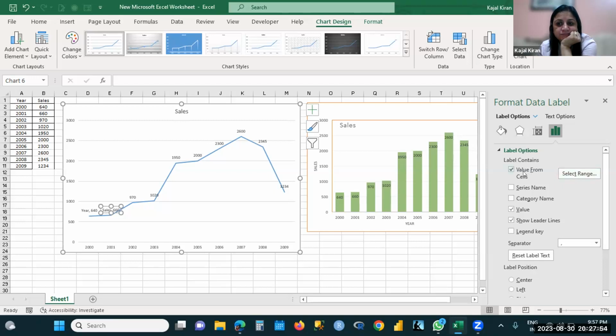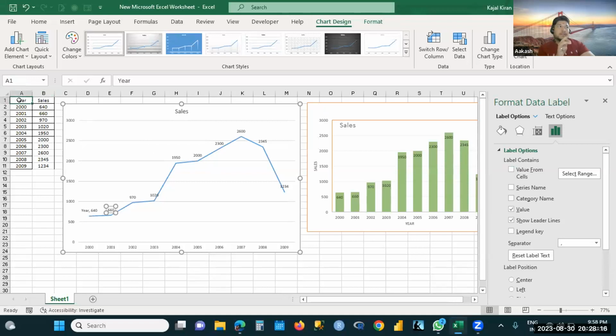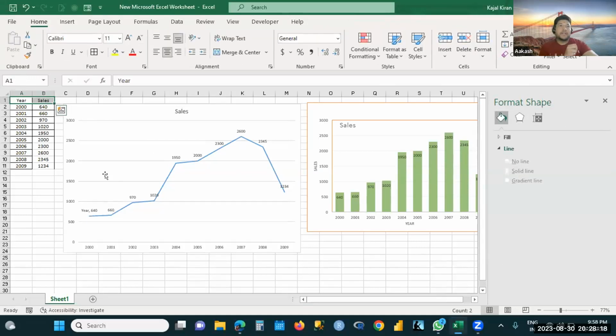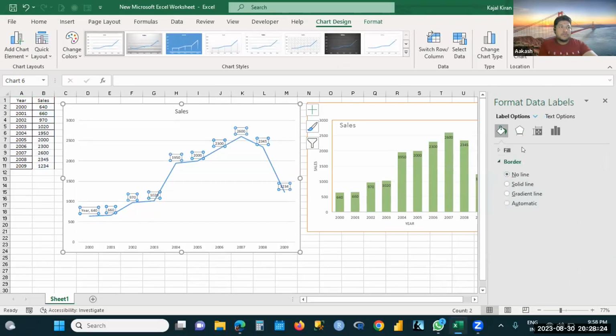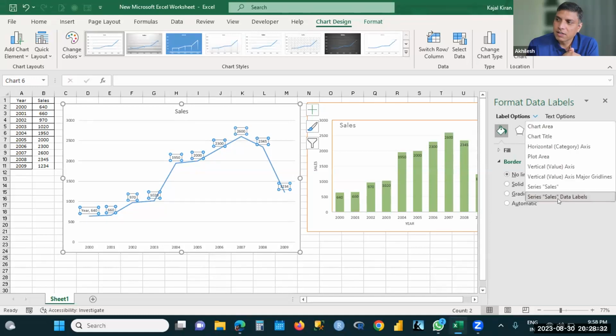Because if I uncheck that, let's say uncheck it, the values are still shown, right? Yeah. But it is showing with the sales. No, but sales is common, right? We don't need to tell this is sales. Sales is the chart itself. Can you select the range? If we take value from cells, label contains. The last icon, the chart icon. You have to use the chart icon, then only it works.